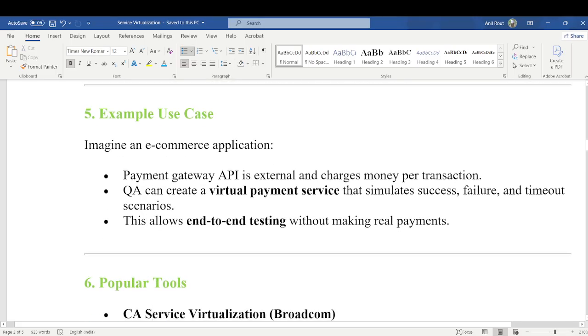Example use case: imagine an e-commerce application. The payment gateway API is external and charges money per transaction. QA can create a virtual payment service that simulates success, failure, and timeout scenarios, instead of using the external third-party API. This allows end-to-end testing without making real payments.